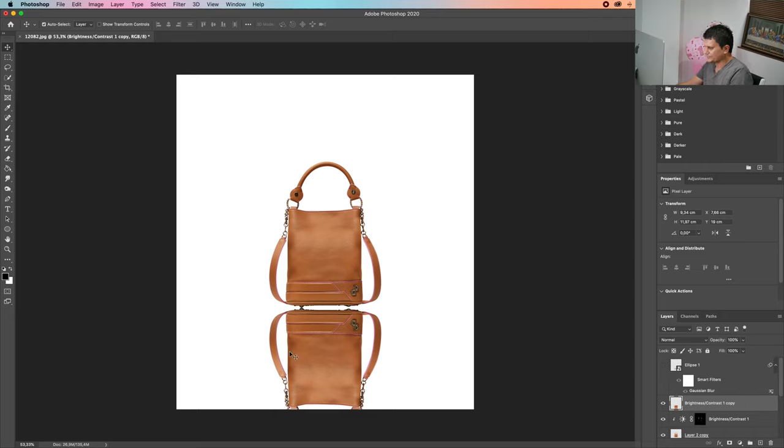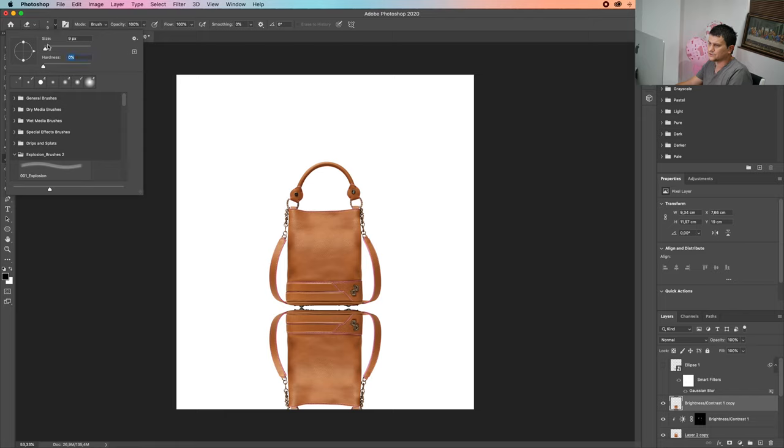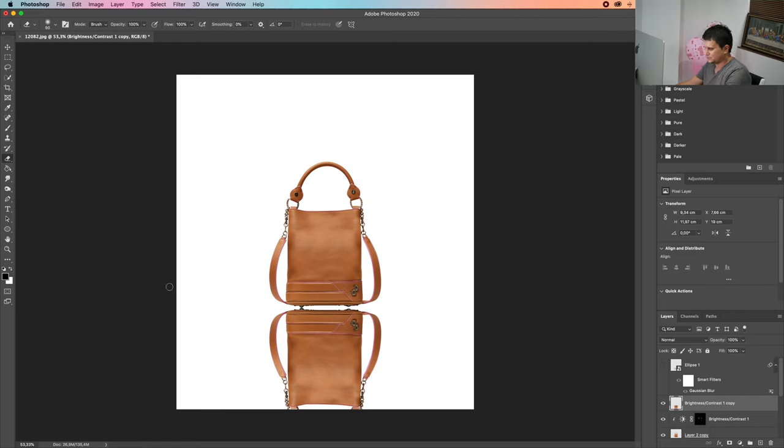Like this. Now grab the eraser tool, make sure the hardness is 0, increase the size and just erase here. And now lower the opacity of the layer. And now we made a glass reflection effect. It's like the handbag is sitting on a glass.